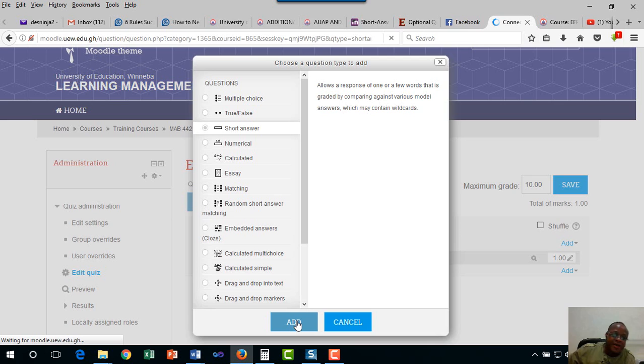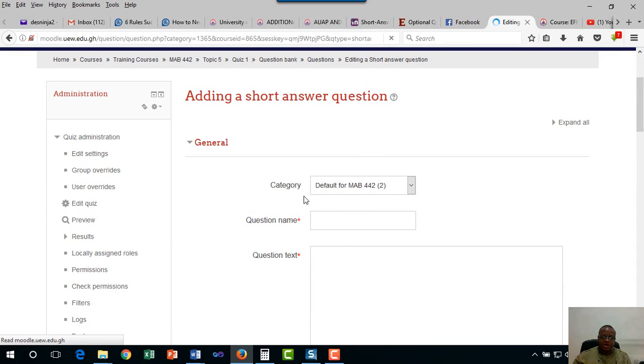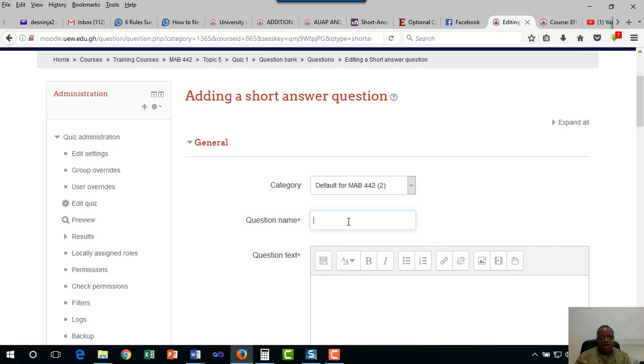Add. The category by default is the course. Which name? We're saying that we should avoid question 1, question 2. We can have question 1, question 2, but you tie it to a particular lesson. So let's assume this question is coming from lesson 1, question maybe 3, so Q3. Then that's the question name.